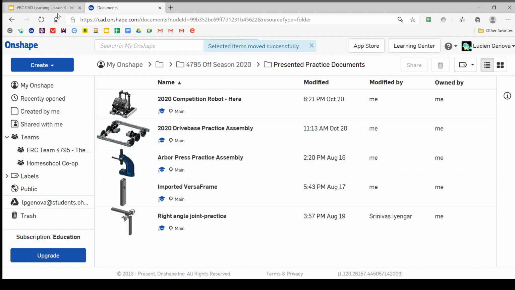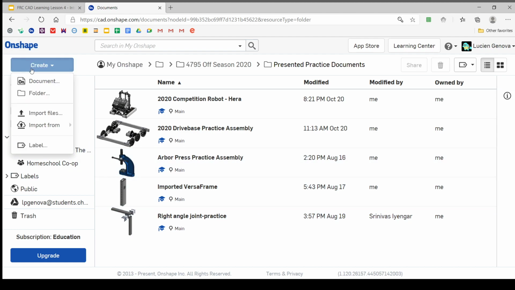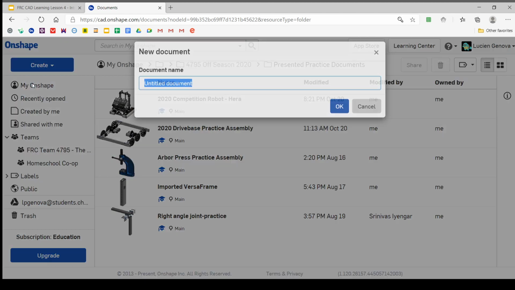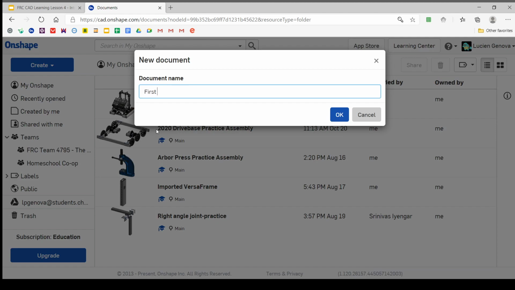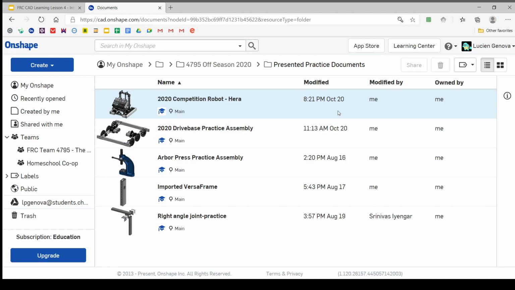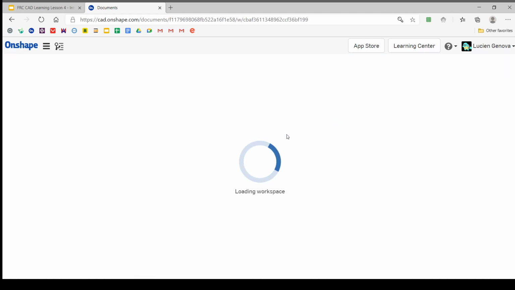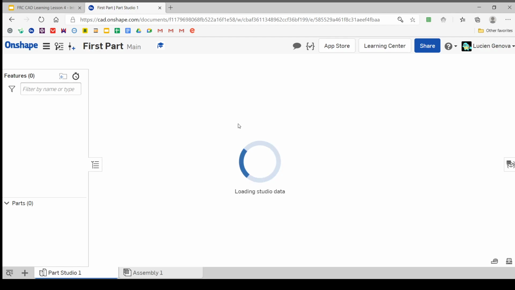All right, so first thing we're going to do, go to this folder, and actually what you will do is make a copy of the one that's already there, or just make your own document. But I'm going to go create and create document, and I'm going to call this first part. See here, as soon as we title that document, it's going to open it up. And now, here's where we get into navigating CAD and navigating Onshape.